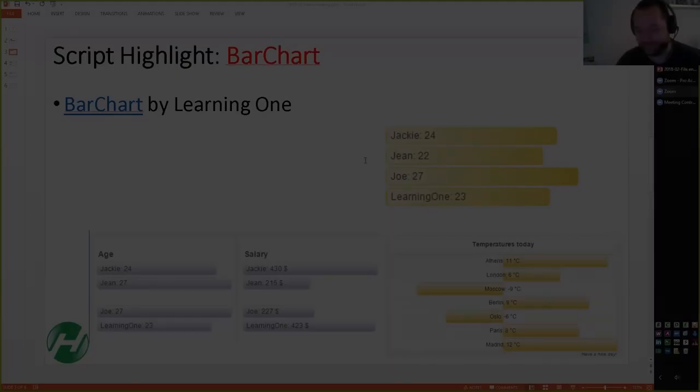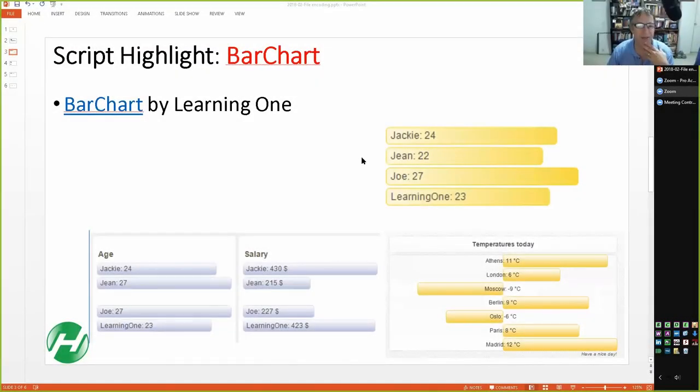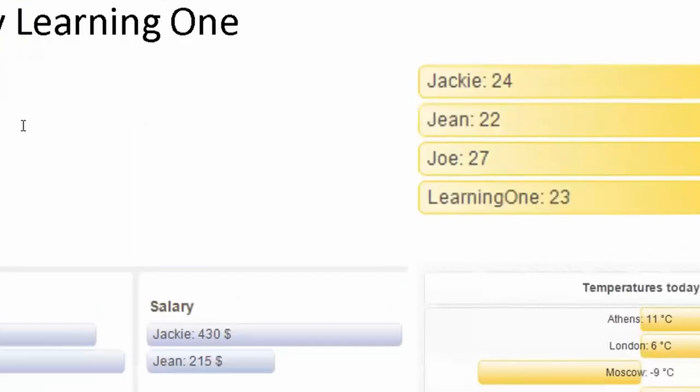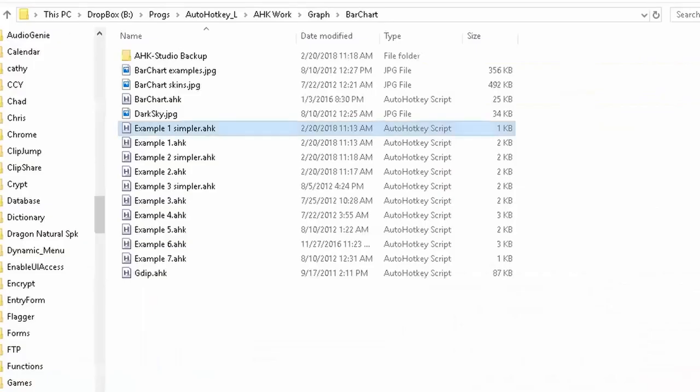So as I mentioned earlier, we start off with an example script just to demonstrate a cool AutoHotkey script. Here are a couple examples of the use of it, but this bar chart by Learning One has been around for a while, and I'm not going to get into the coding. What I am going to do though is run a couple examples.